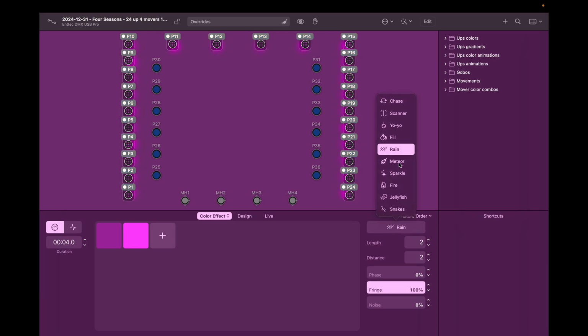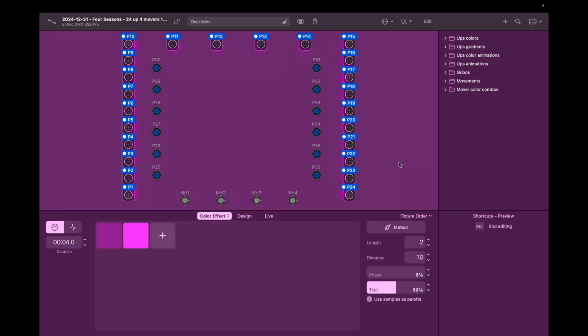After rain, we've got meteor. This one I haven't found as much of a use for, but the gist of it is it's adding a bit of what they're calling random noise, so that when something fades out, it's not super smooth, it's a bit more organic, almost like there's a film grain or something of that effect that's baked into the animation.